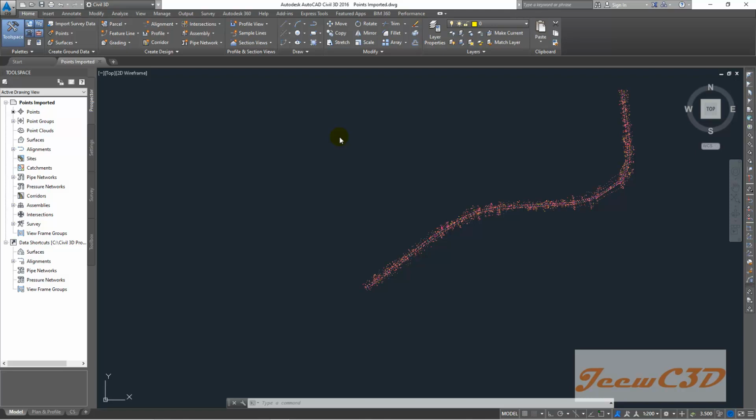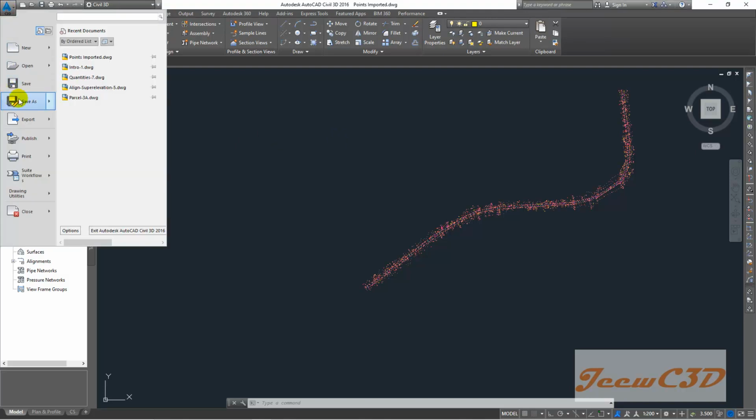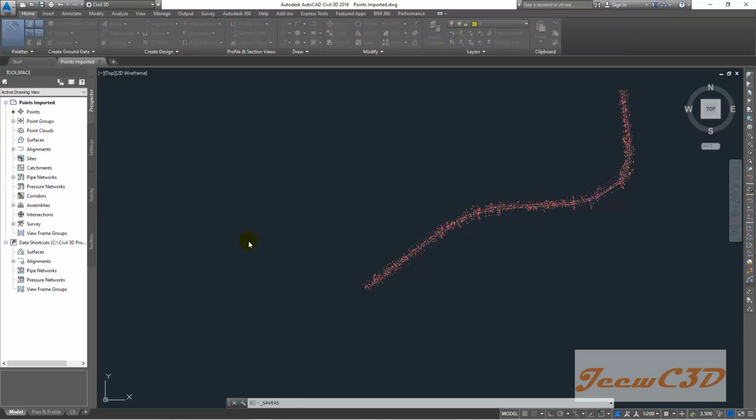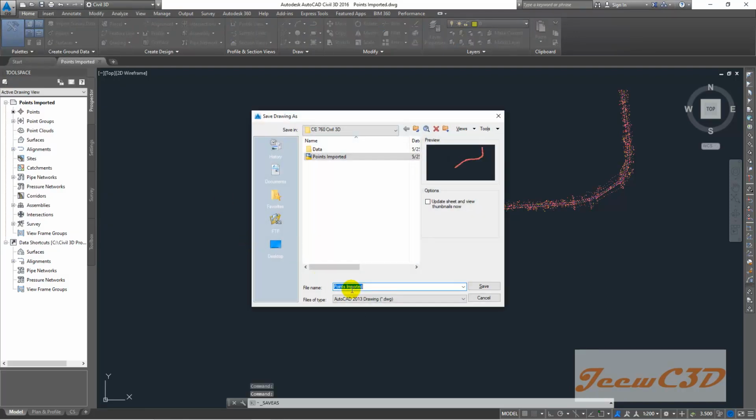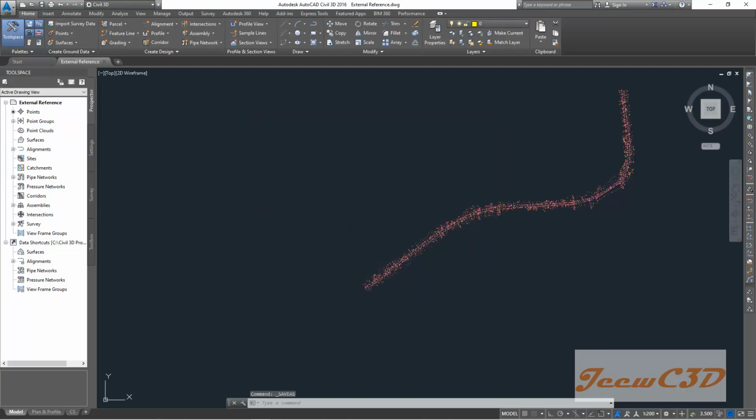First, I am going to save this drawing as a separate file. To do that, I go here, application menu, browser, then you go to save as, then you type the file name as external reference, then click save.